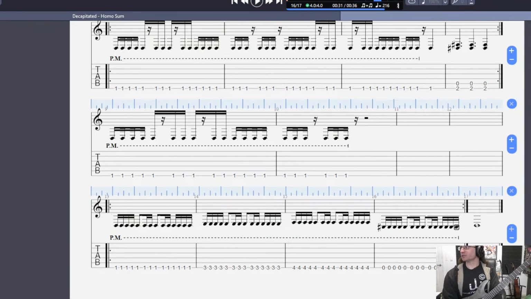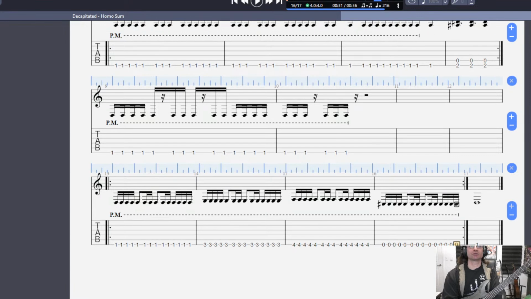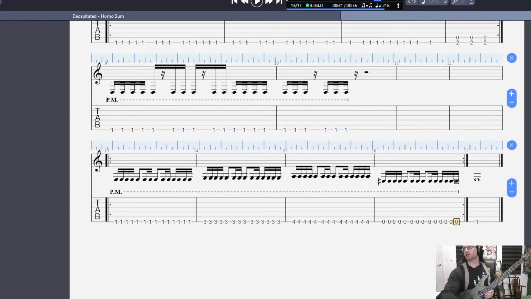So for those watching, they want to know what the hell's the count on that. It would be 1E and a 2 and a 3 and a 4E and a 1E and a 2 and a 3 and a 4E and a. So 1E and a 2 and a 3 and a 4E and a, and it repeats.